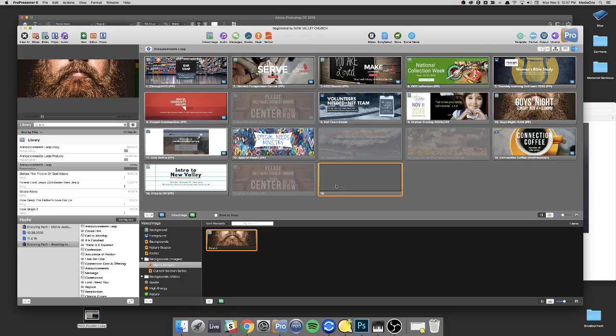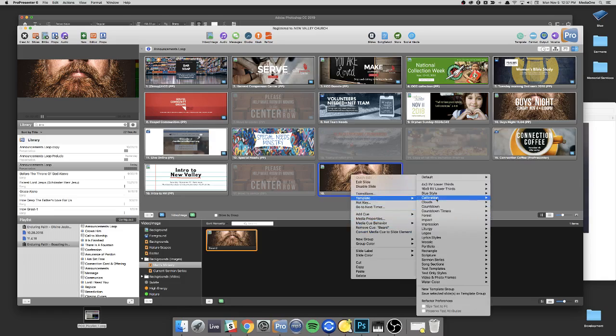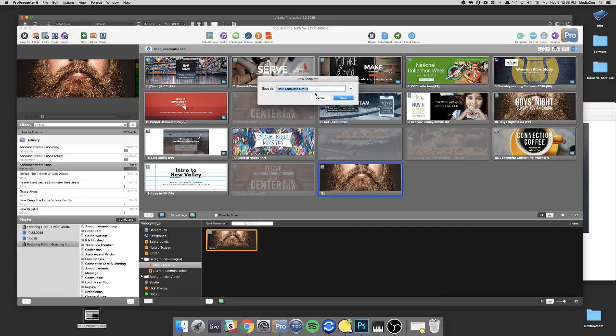So let's see here. What do I want to do? I want to take this background and I want to apply it to this slide. Now, this is a new slide, we can disregard what template it's on because we're going to create a template group. So from here, I'm going to right click this, and we're only going to need to do this once because it's going to be created. But I'm going to say save selected slides as a template group, and I'll call that template group Men's Ministry.